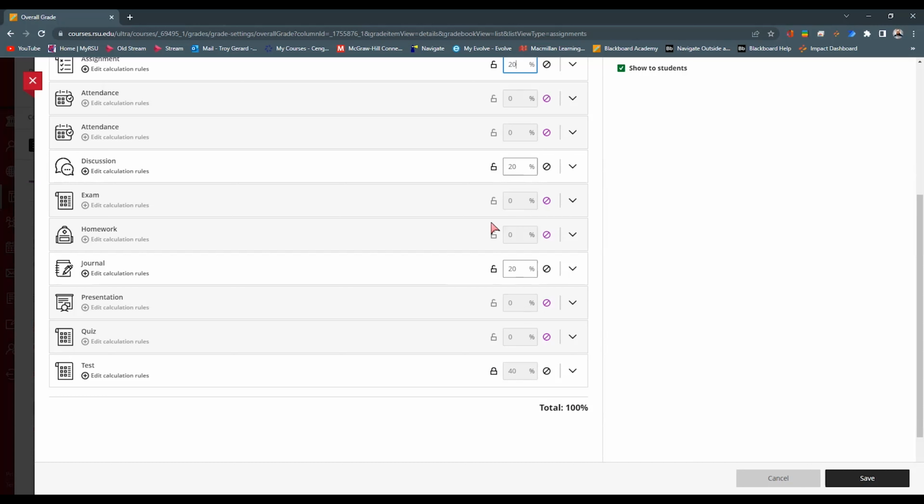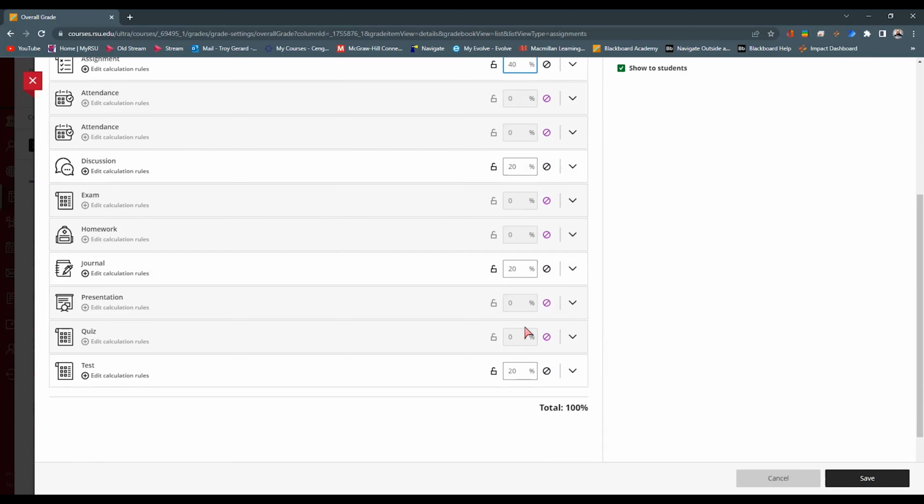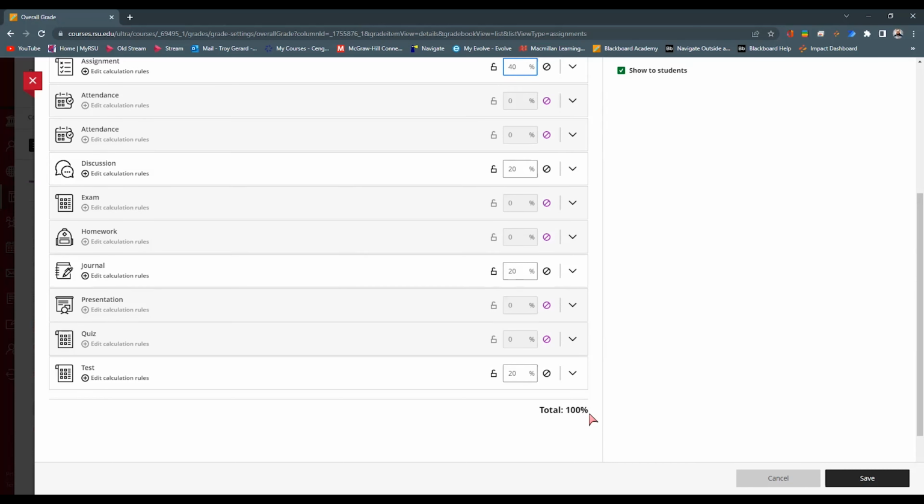So if we unlock these, we can see that it will automatically recalculate once we've made a change of this nature. So right now, even though our test is worth 30 points, we want it to be more important to the actual class itself at 40% in the actual gradebook. Now, on the flip side, if we want our assignments to be worth more, we can come in here and put 40%, and it's going to change all of these others in equal parts to 100.